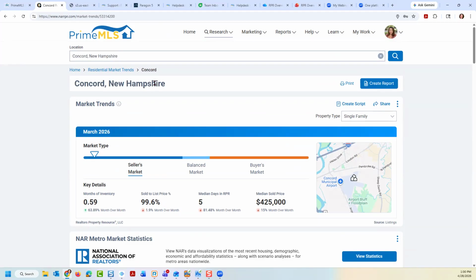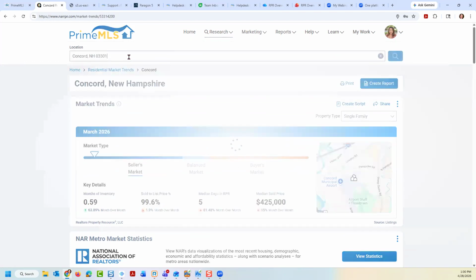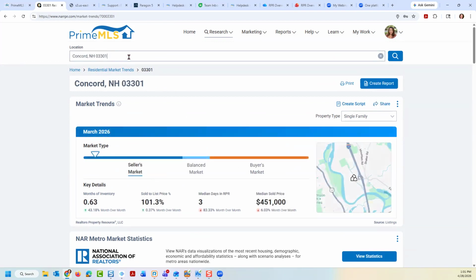But wait, there's more. Because there are multiple zip codes in Concord, I could even dial it down to a more granular level. Instead of putting in Concord, New Hampshire, I could put in the zip code. One of those is 03301. And now I'm getting information on that specific area in Concord.